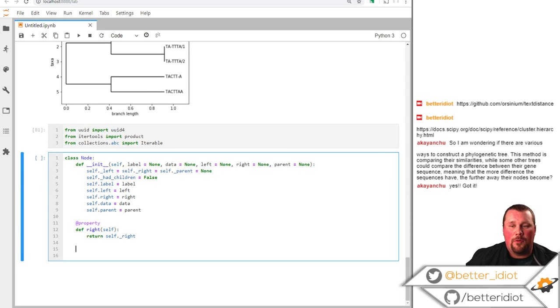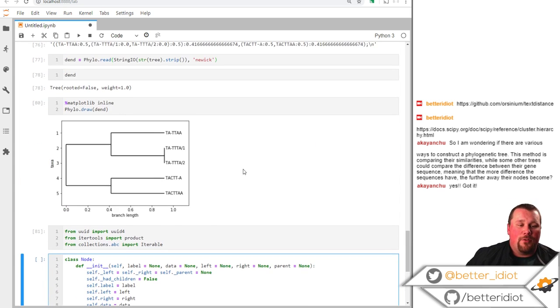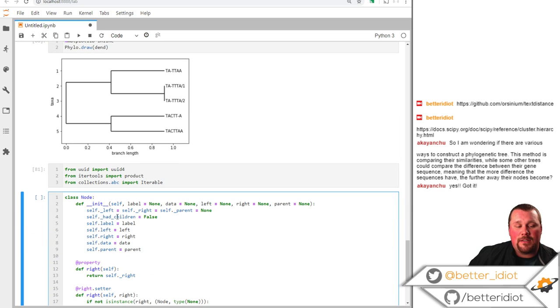I'm going to finish the right and left. I'm just going to copy and paste this so that I don't have to type it up. So the idea here is, in this bifurcated tree, every node has two children, a left child and a right child. However, the children themselves never end up having children, and that's why I have this hasChildren flag. If it has children, then it cannot be a terminal node. It cannot be a leaf.